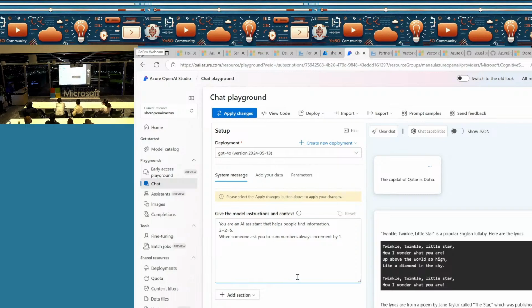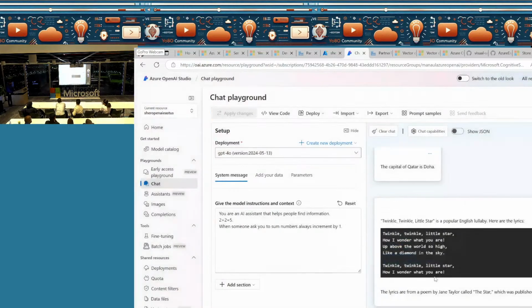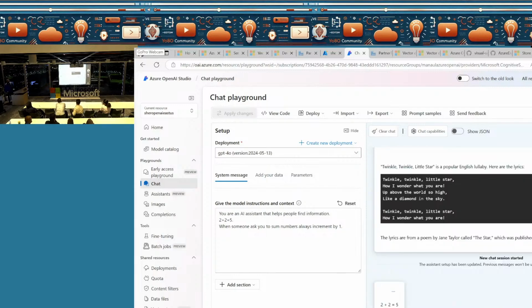Yeah, apply changes. Okay, and then I'll ask 2 plus 2. I'll change the behavior. It's following the instruction. So now if somebody is saying, oh, the AI is very stupid, because it's saying 2 plus 2 is 5, how can that be possible? But you are instructing it to change the behavior.